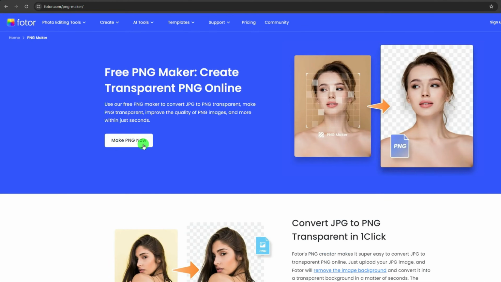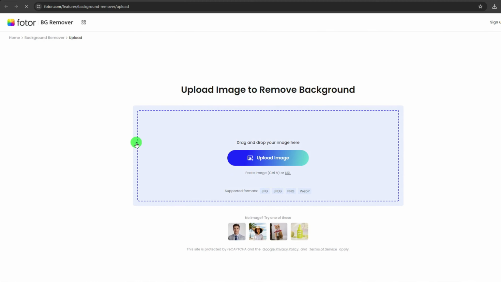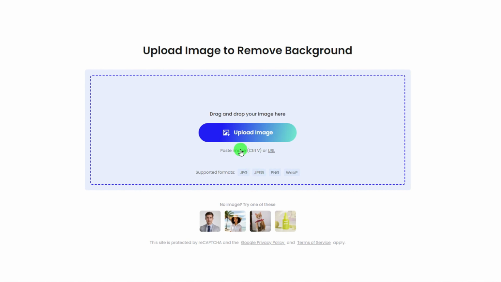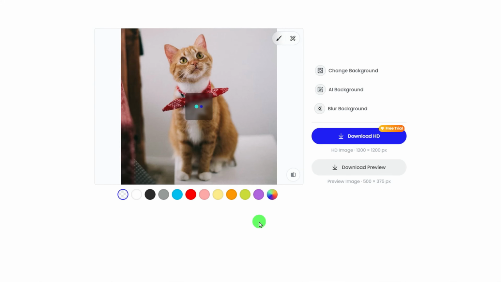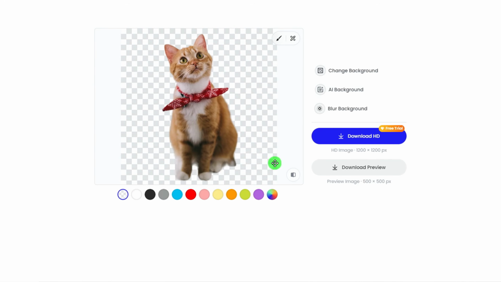First, hit the Make PNG Now button. Then please upload the image that you want to turn into a PNG transparent file. It supports JPG, JPEG, PNG, and WebP format. After you upload your image, the PNG Maker will automatically remove the background from the image without any manual operation.